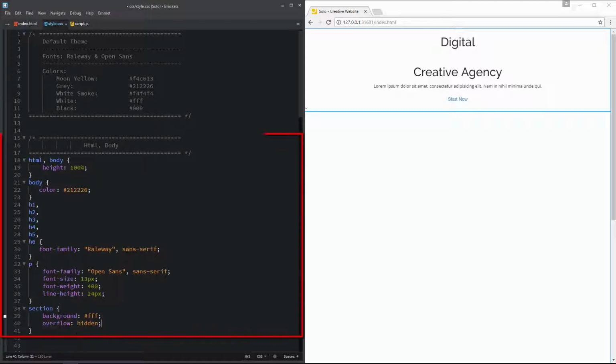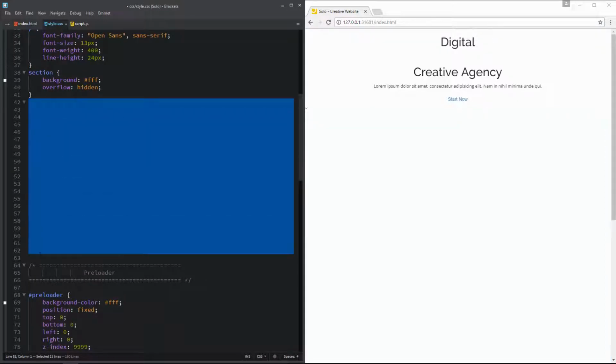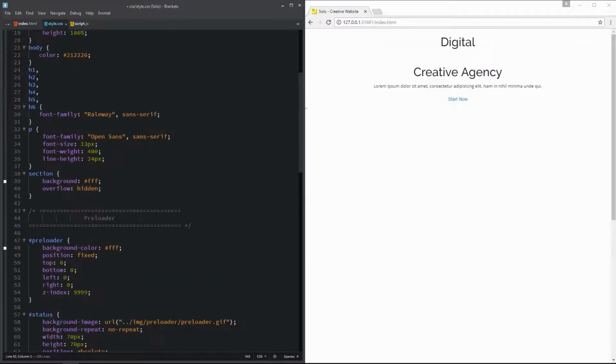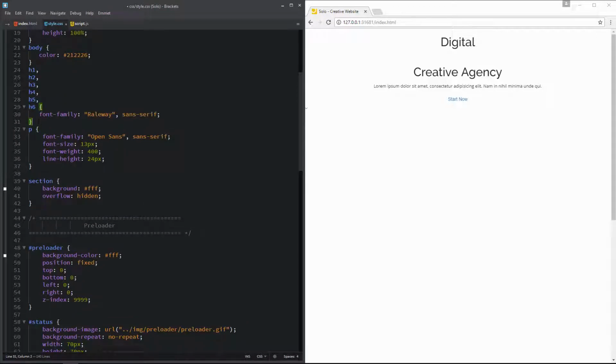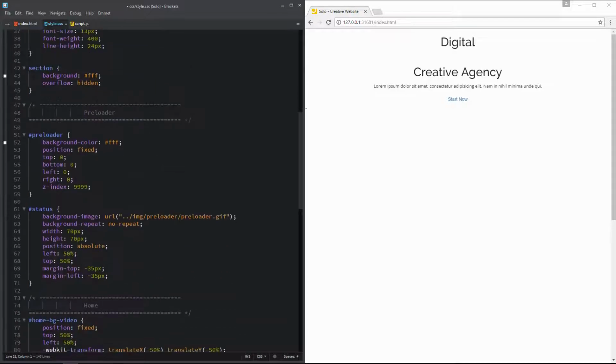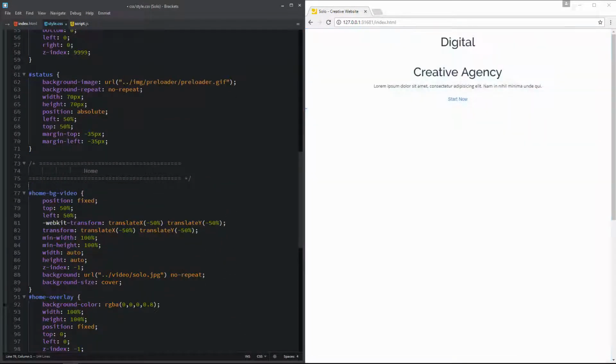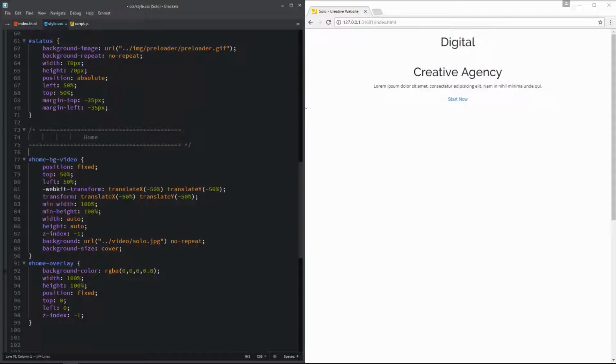Okay, this is all about the generic CSS for the Solo website. Please go ahead and add this generic CSS to your style.css file. Now let us start applying CSS to the content of the home section. I'll remove this extra space. Okay, I'll go straight to the home section right here and we will continue styling it.